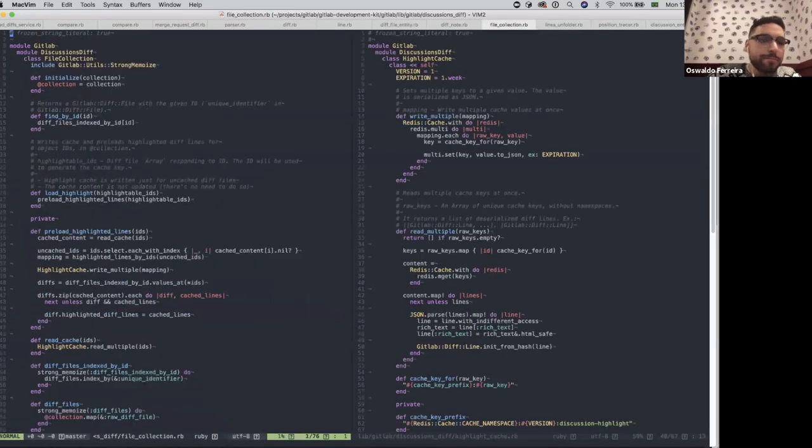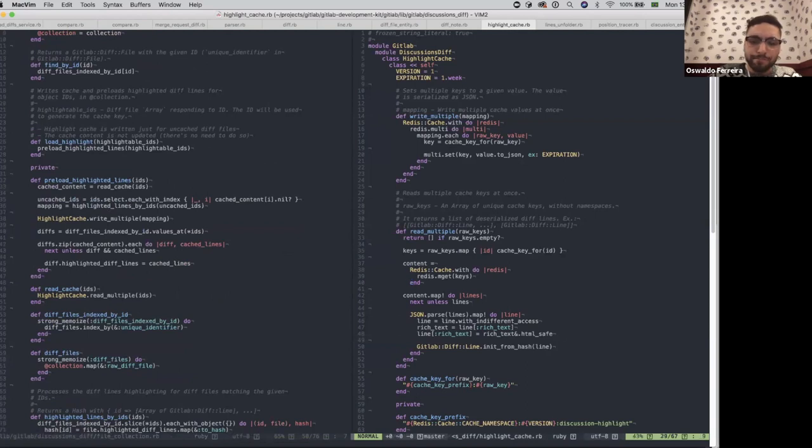Okay, so the GitLab discussions diff file collection. The idea here is to wrap all the discussions diff. So imagine the discussion tab that we have on the merge request. This guy here just takes all the diff files, the chunked diff files, and knows how to load the highlighting from the cache. It knows how to find by the ID. So it's basically a wrapper of the discussion diff. It also calls the highlight cache that we can see here.